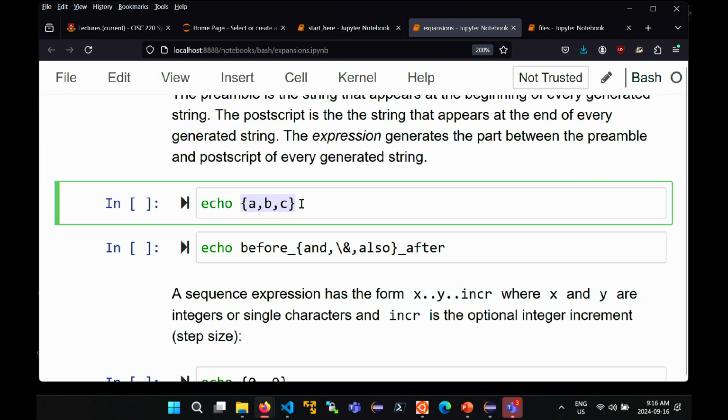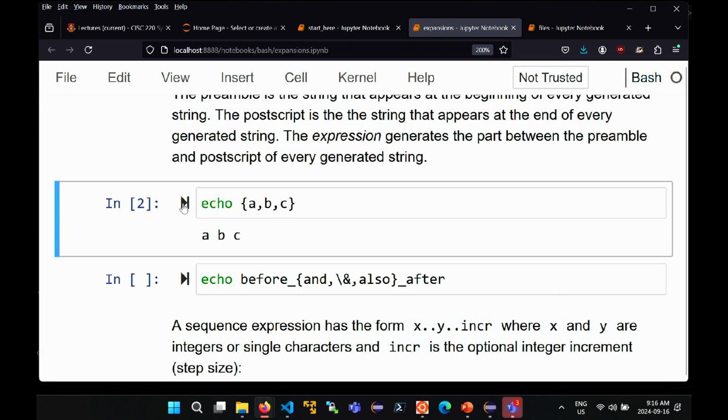So basically what happens is, if you have a comma separated list of strings, then the brace expansion will generate one of every comma separated string. So brace A comma B comma C produces the strings A space B space C, like that. So you get that string there.